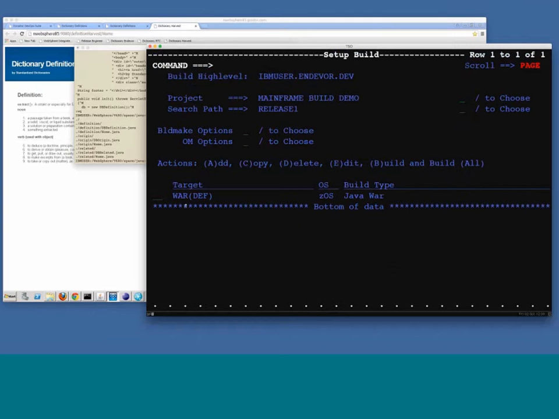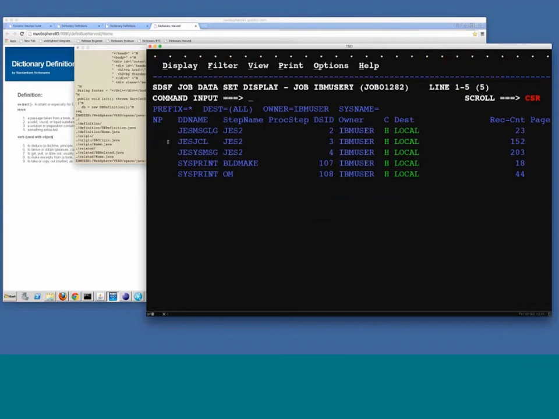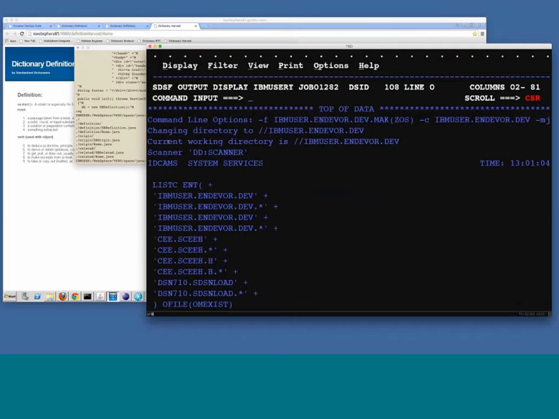So let me go ahead and initiate a build. So I'm just building this one target, which is going to be our WAR file. So you can see that we've submitted our job, and I'm going to flip over. So here we've run the build, make, and OM steps, just like you have on the distributed side. And we've picked up our working directory and our other directories that we're going to be looking at in order to define source code. And this, just like Endevor's processors, can be done on a first found basis through your library concatenation.